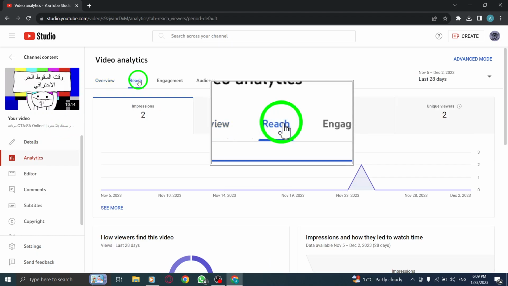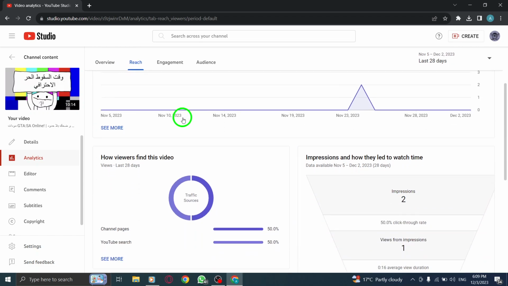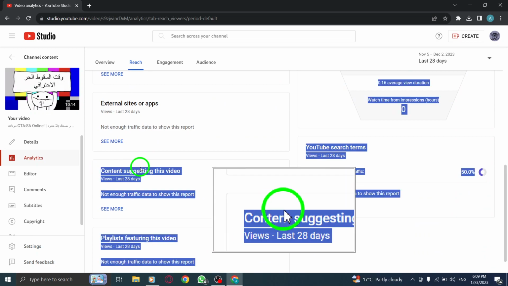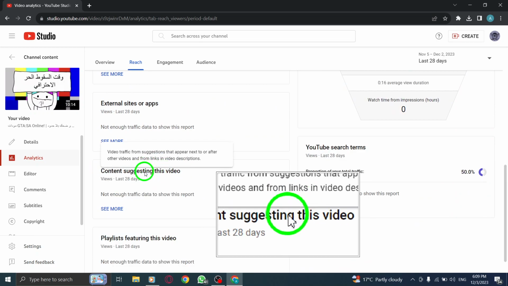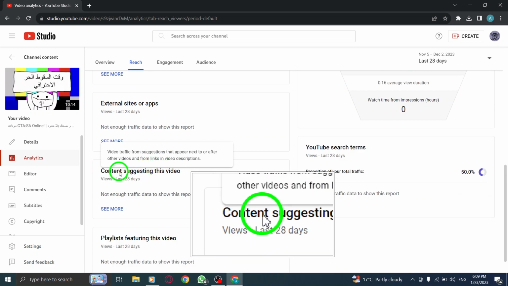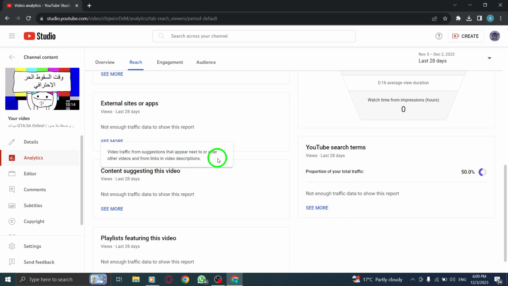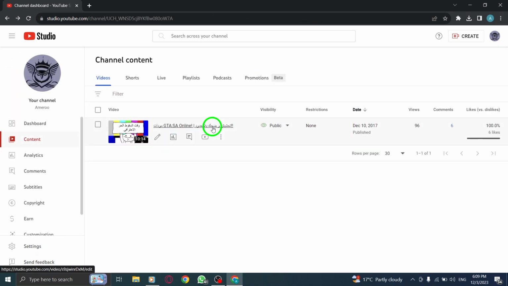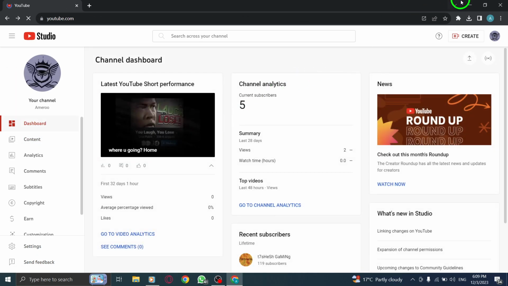Step 7. Scroll down the Reach page until you find the section labeled Content Suggesting This Video. By following these steps, you can easily find content suggesting your video in YouTube on your PC. This valuable information will help you understand how your video is being recommended and discover related content to optimize your reach.